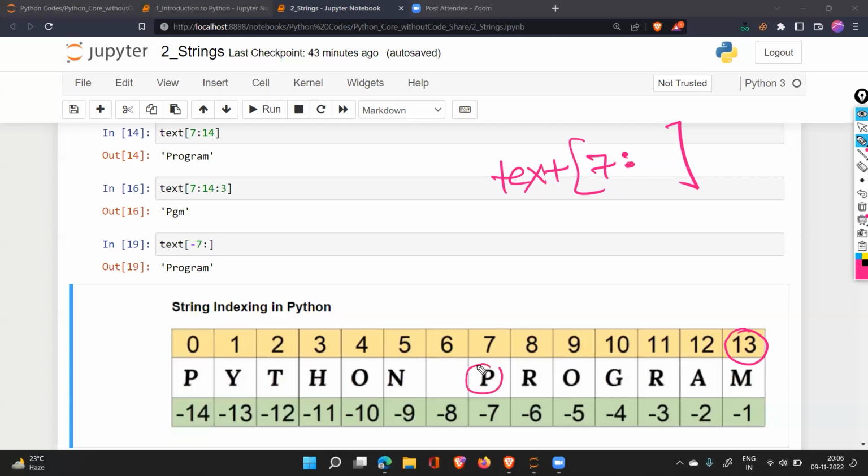Once it has accessed the program by going from 7 to all the further locations, whatever number of characters are there till the end, it will keep going there. Since I wanted to go till the end of the data, I can leave it empty. I don't need to specify the stop condition here. Now, let's talk about if I want to get this word Python. What should we write in that case for getting the Python text?